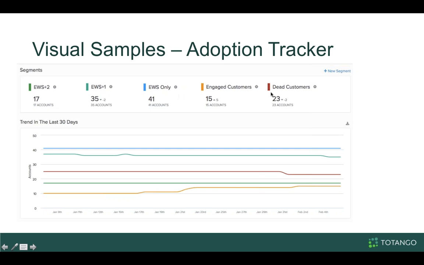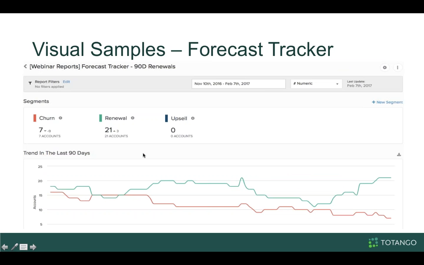And then engaged customers versus dead customers. Customers are just really not engaged with us. So this is just what you'll see. So you'll have some trend lines. You'll see how many you have. And then the default trend is 30 days, but you can expand it to other custom dates.